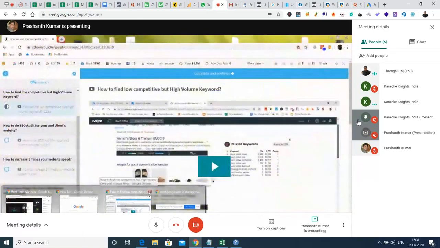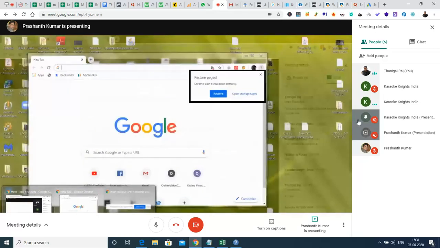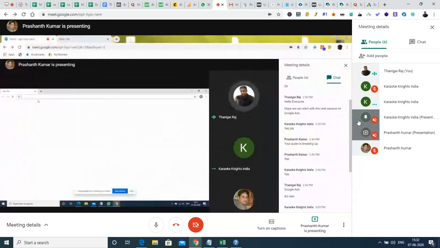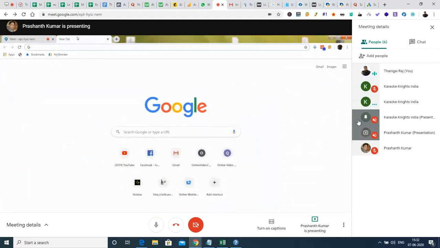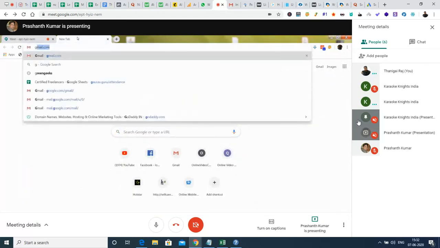Let us start creating a new advertisement. I request both of you to create a new tab. In that new tab, go to the option which is Google Ads. Search for Google Ads.